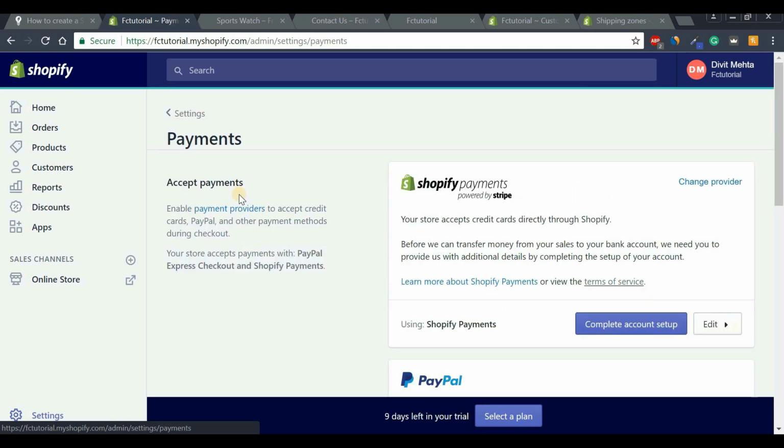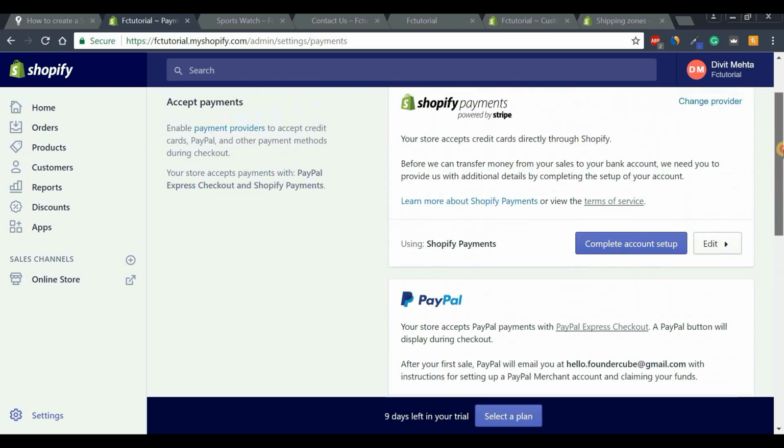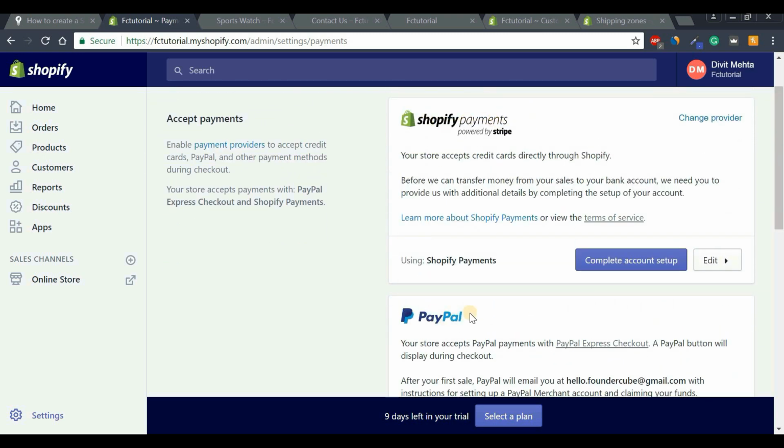So once you click that, you will be directed to the payments page over here, and we can see that Shopify has installed two default payment methods for us in Shopify Payments and PayPal. Now, I highly recommend that you keep these two payment methods as your desired payment methods, simply because they're the most popular and more secure payment methods, okay?